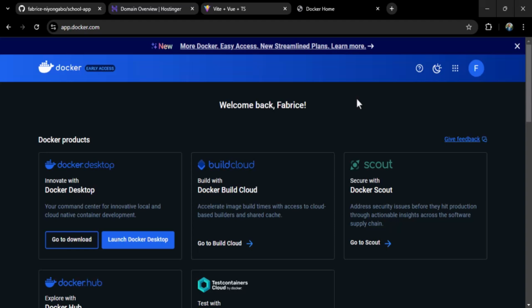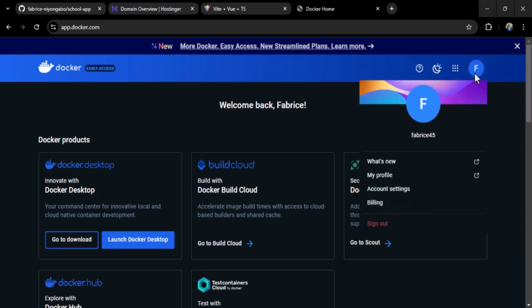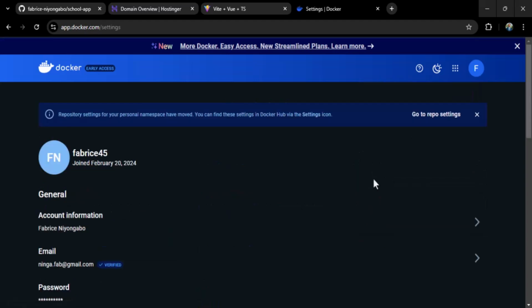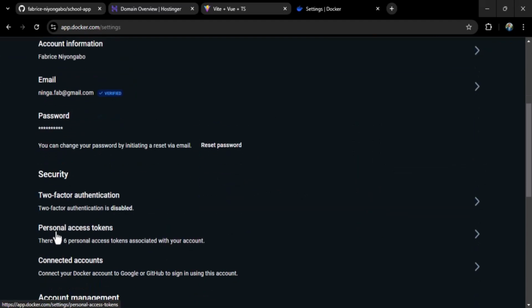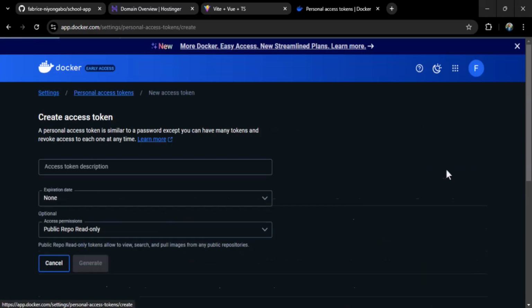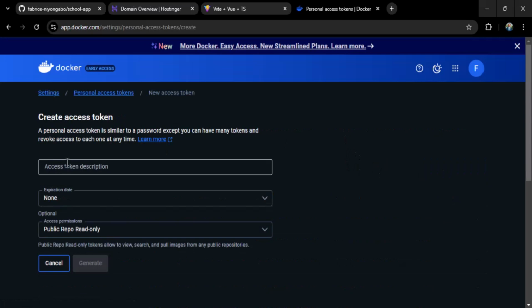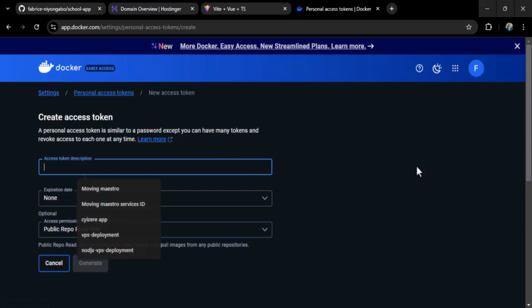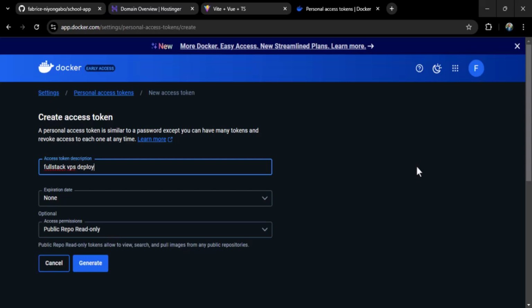And the first thing that we need to do is to create an access token. So we will click here, and under the account settings, we will see a link here for creating a personal access token. So I'll go ahead and click on this one, and let's click generate new token. So here we will provide a description for our token that we are going to generate. So let me say, for example, full stack VPS deployment.